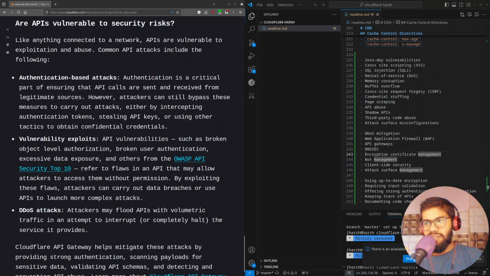Authentication is a critical part of ensuring that API calls are sent and received from legitimate sources. However, attackers can still bypass these measures to carry out attacks, either by intercepting the authentication token, stealing API keys, or using other tactics to obtain confidential credentials.